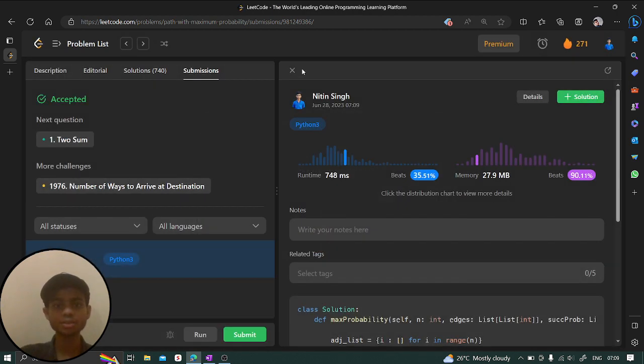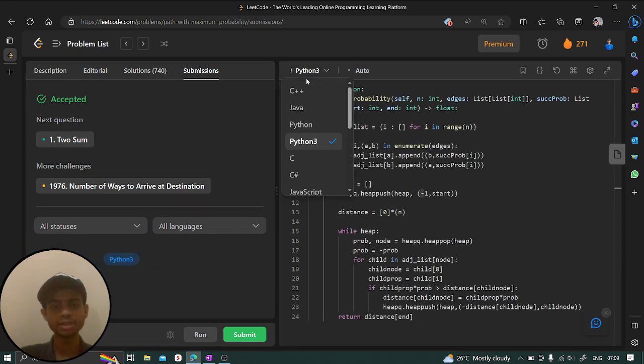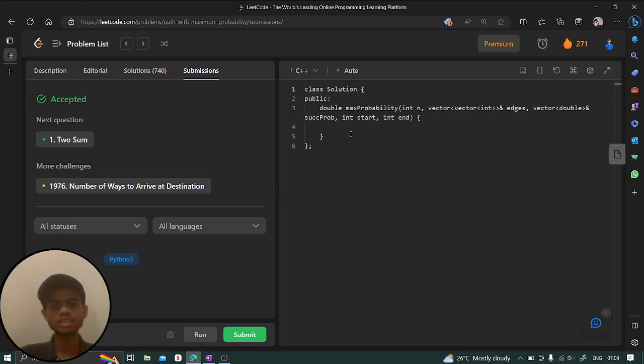Fine. Now let's move to the next programming language, which is C++. Here, first of all, we are going to define the adjacent list. It's going to be a vector of pair of int and double. Let me give it the name adjacent list, and the size by default is going to be n.